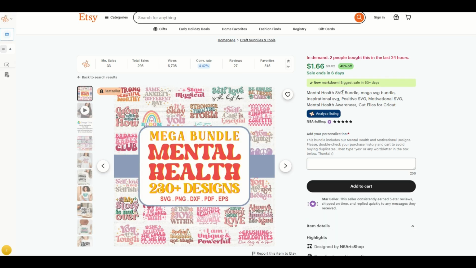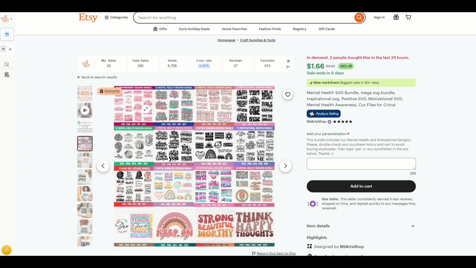This is the Mental Health SVG bundle, and we can see it's $1.66 for a lot of different designs. It's in demand. 2 people have bought this in the last 24 hours. They've actually made 33 sales in the last month, and I think this is important because 33 sales times $1.66, that's about $50 a month, and this is as close to passive income as you can get. You create a big bundle, you list it on Etsy, and then you just let sales come in over time.